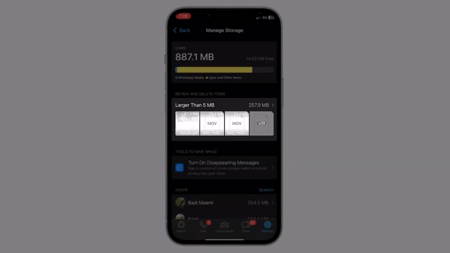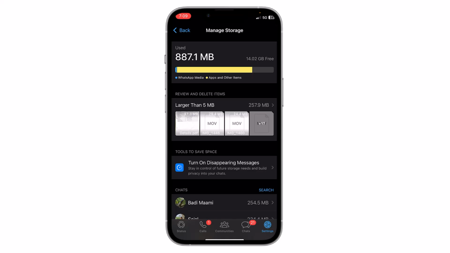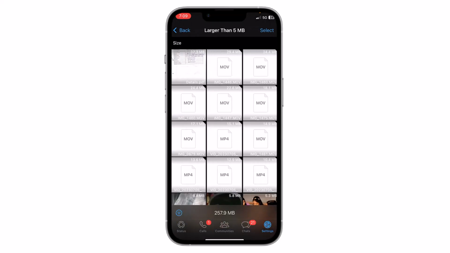Here is the option of larger than 5 MB. It will show all the files that are larger than 5 MB. I can delete them here by clicking on select, and now I can select all the files and click on delete, and then click on delete items.